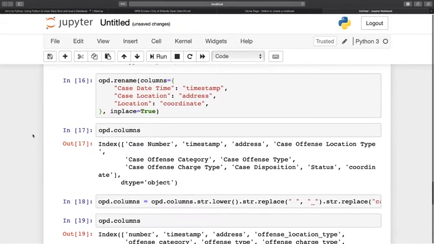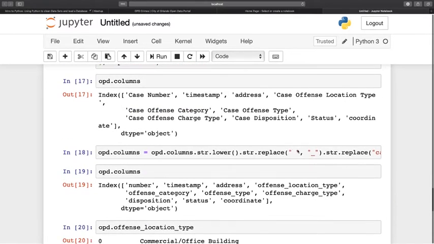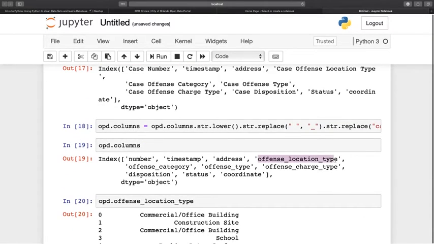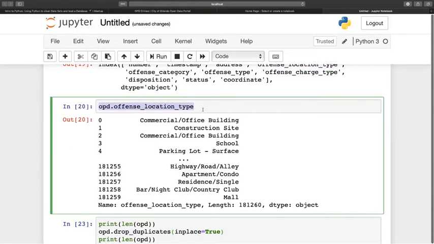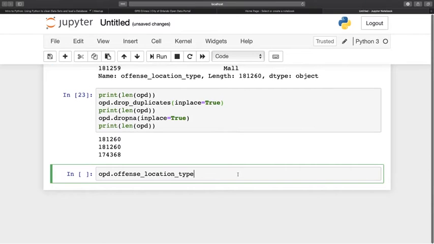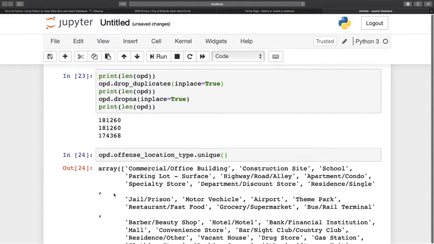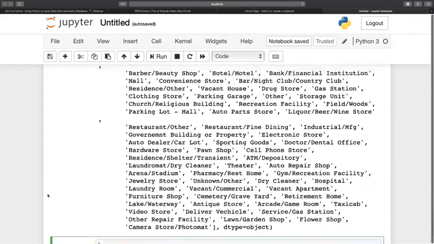One of the categories that we have is offense location type. So we can copy that here, or actually, we can just run this right here. If we want to get the unique values out of it, because now we're accessing a series, we can just call unique, and these are all of the unique values in this column.